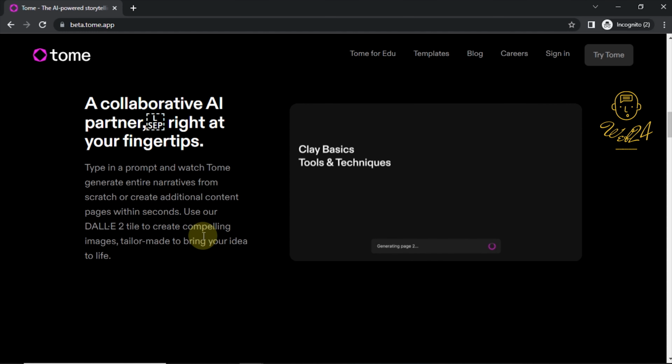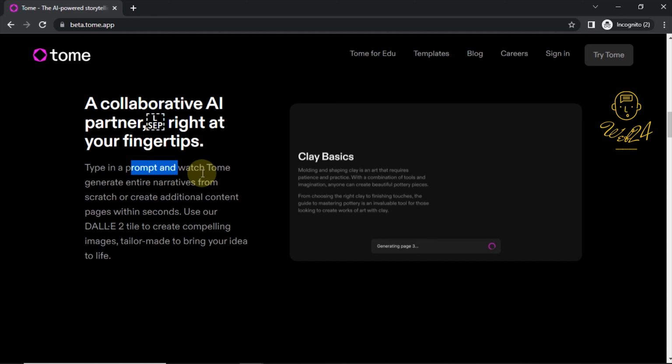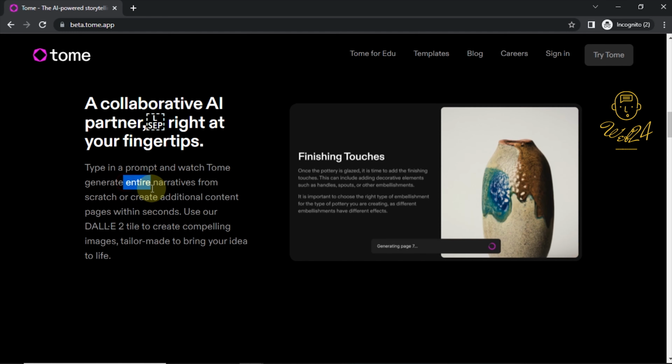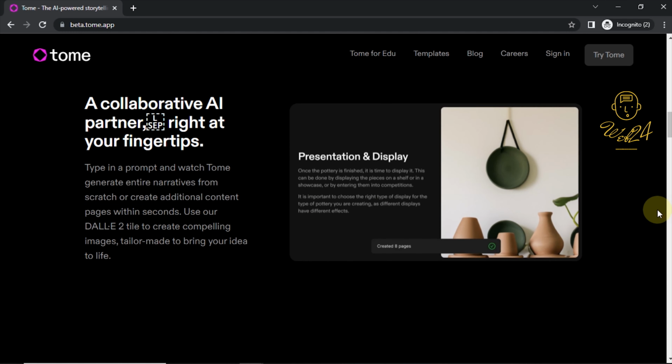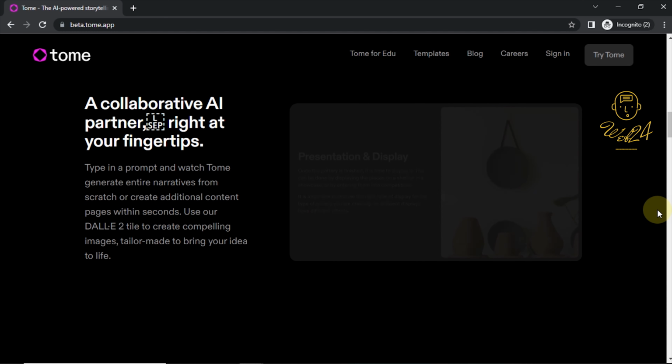Tome app. A collaborative AI partner, right at your fingertips. Type in a prompt and watch Tome generate entire narratives from scratch or create additional content pages within seconds. Use our DALL-E 2 tile to create compelling images, tailor-made to bring your idea to life.